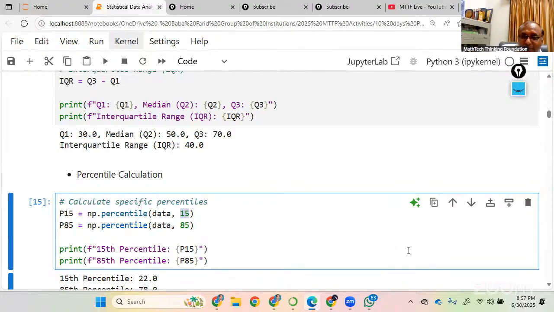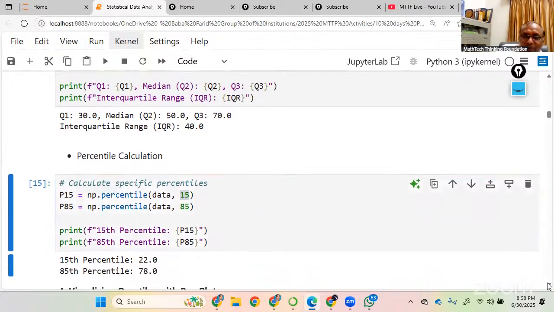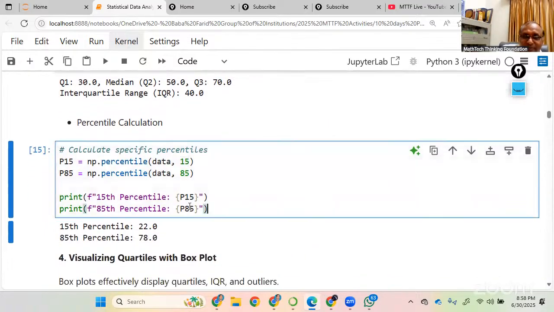And to print the values, you can use this f-string function, the 15th percentile, P15 and P85. So the values which are stored on the left side will be printed here, and again it is quite easy.